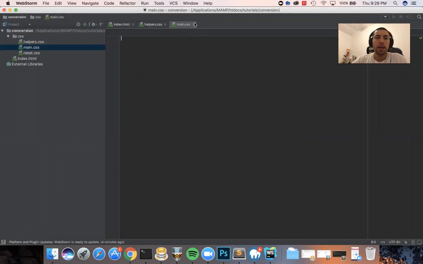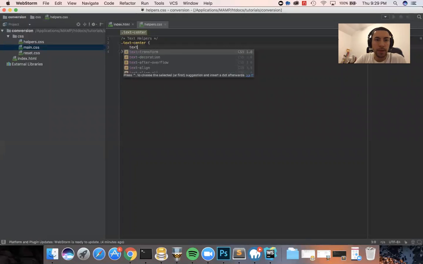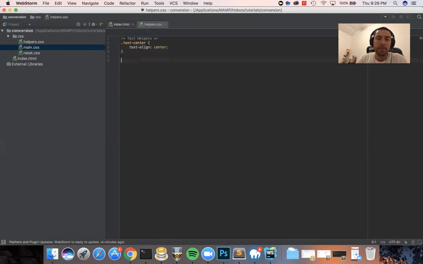Great. Now in our helpers.css, we are going to actually put different helpers. So let's just make a little comment, and we're going to say text helpers. And then here we can create a class and call it text center. The sole purpose of this class is to be a text alignment of center. Let's call this text left. Well, you know what? Let's not even do text left. Let's just leave text center. This is the first class.